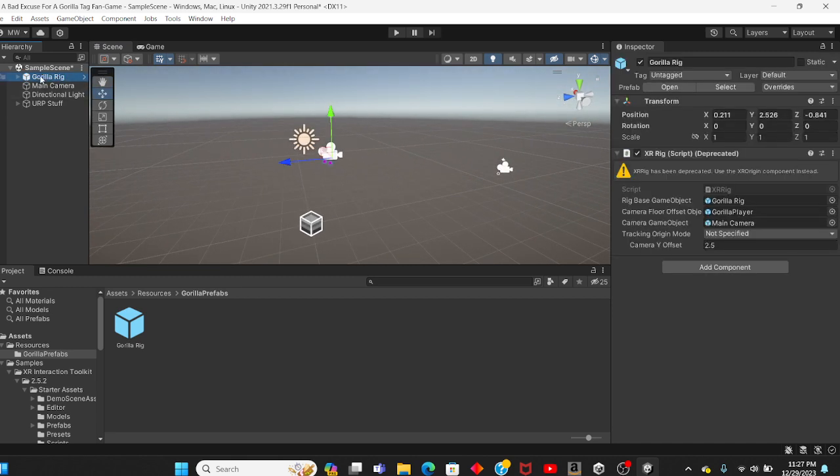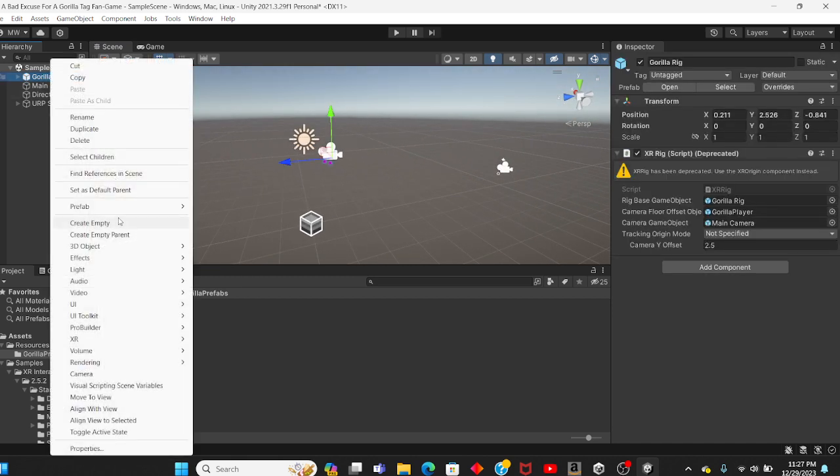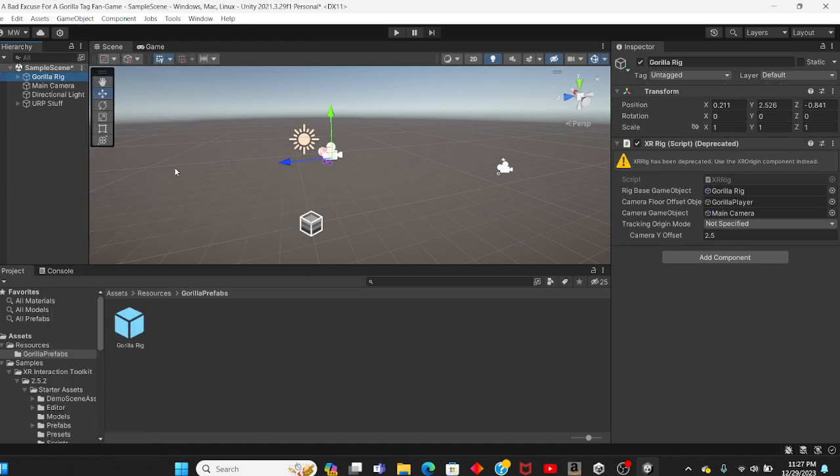But we're not done yet. Click on your Gorilla Rig, right click, go to Prefab, and then go to Unpack Completely. This will make it more accessible to grab things and move them in your Gorilla Rig. It'll make it a lot easier.